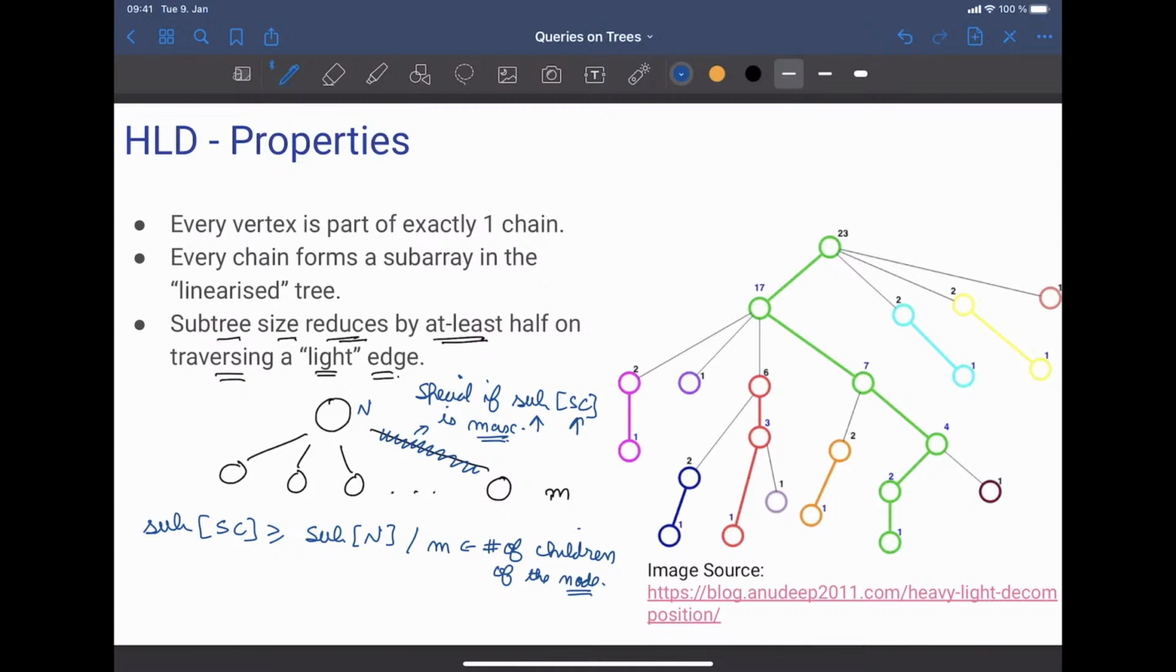So the subtree size of the maximum child is at least the subtree size of n divided by m. Why? Because the subtree size of n is basically the sum of all nodes which lie in the subtree of n.